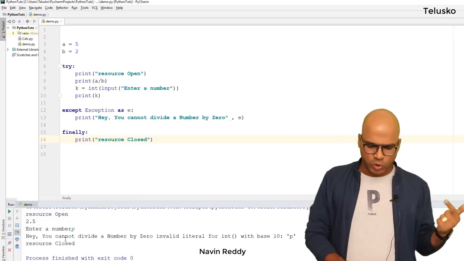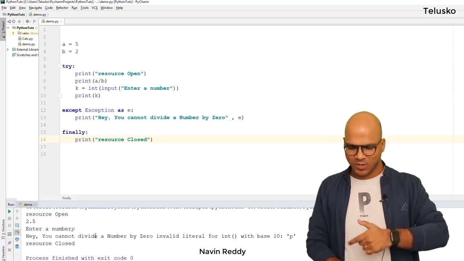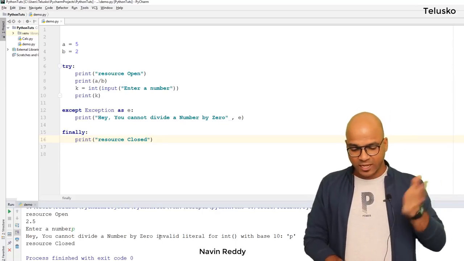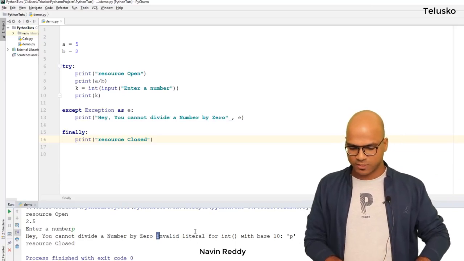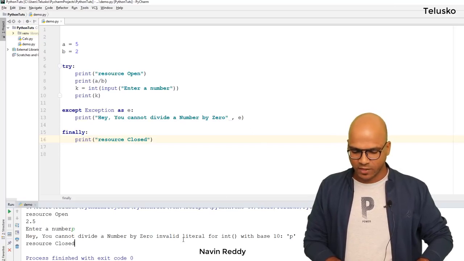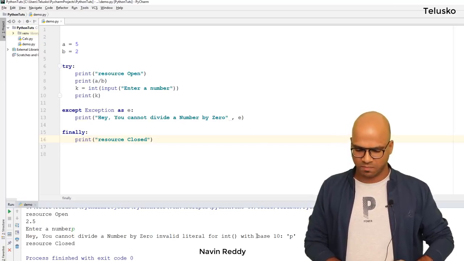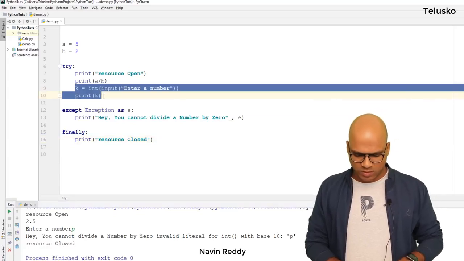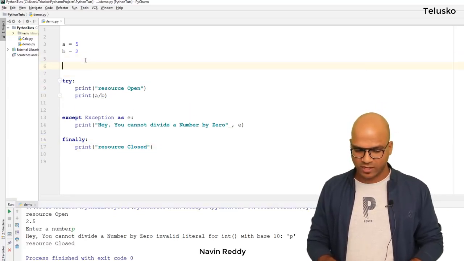It says you cannot divide a number by 0. Oh, that's weird. We're not dividing by 0. And then it says invalid literal, because this is a message which is printed by e, if you remember. The e is printing it, right? It says invalid literal for int with base 10. Oh, that's weird. What if I put that outside the try? I just want to see what type of error it throws.